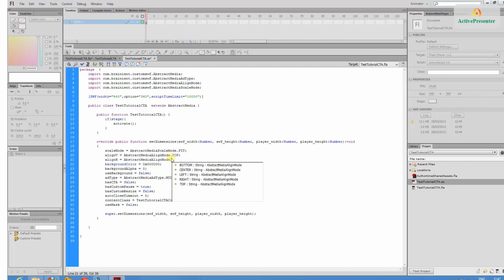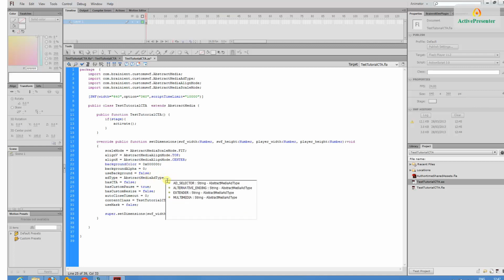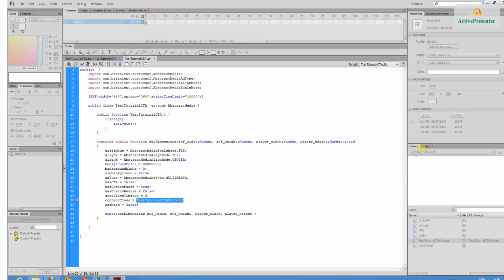Now in our case, we've created a simple animated button. That could have been a simple image as well, but it's not a CTA for the abstract media. So in this case, for hasCTA, we're going to set it to false. It is a must to set the content class to the class of your content symbol we created in the guided layer before we edited the document.